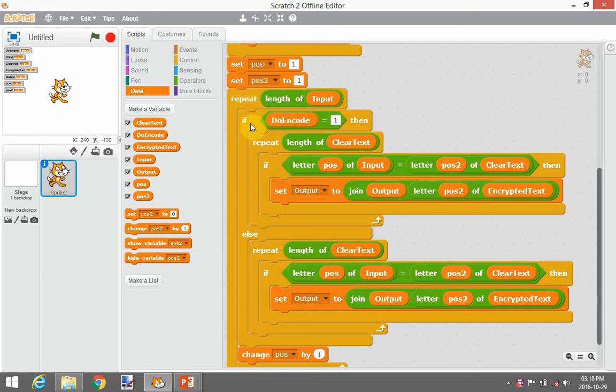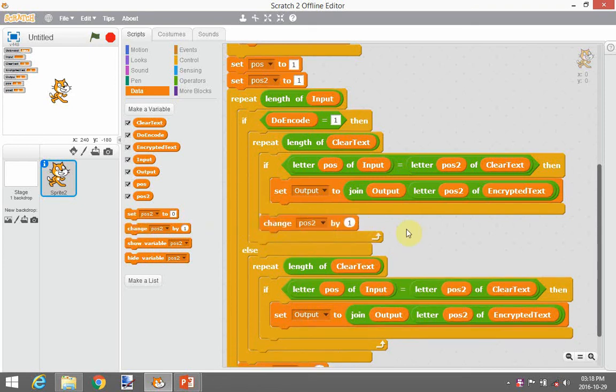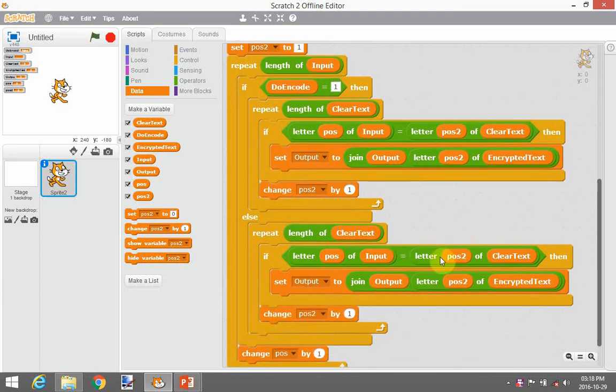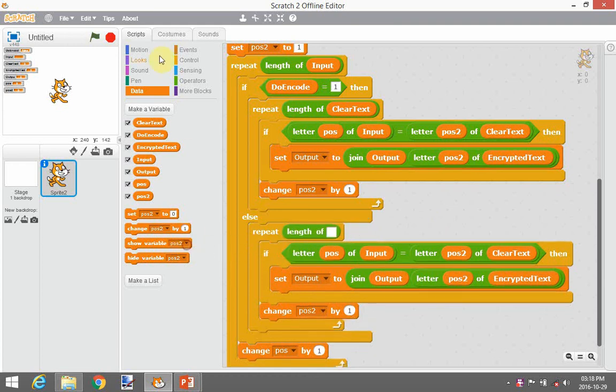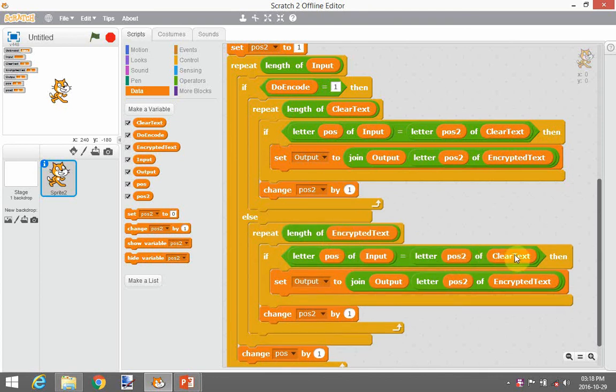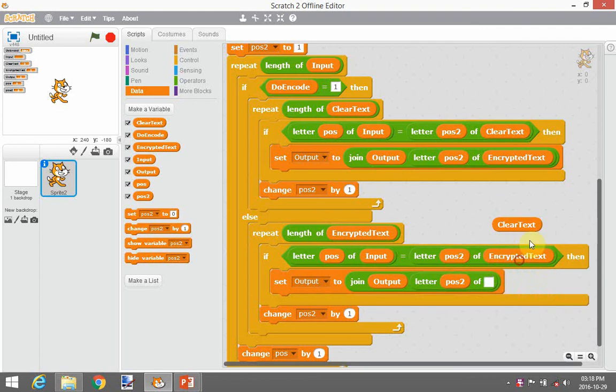True. Okay, so we need to increment our position 2 as well. Repeat, length of clear text. So change position 2 by 1 as well. Duplicate. Okay. So that is going to be length of encrypted text equals position 2 of encrypted text and clear text.